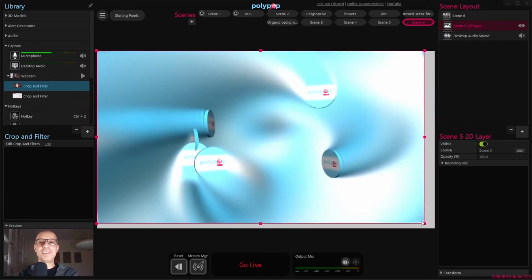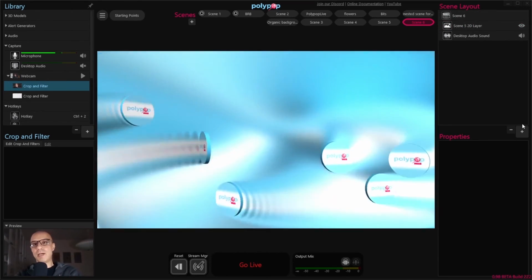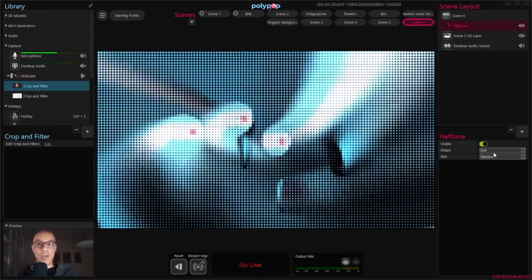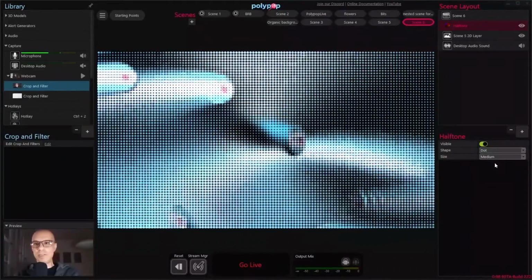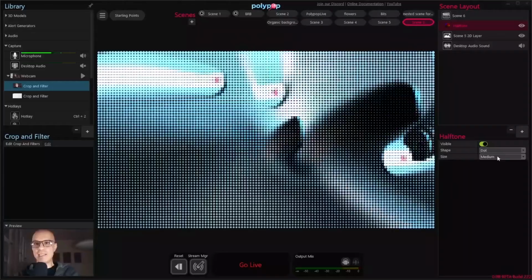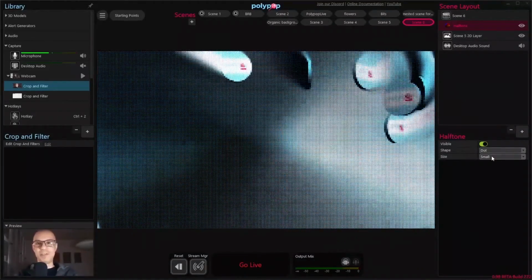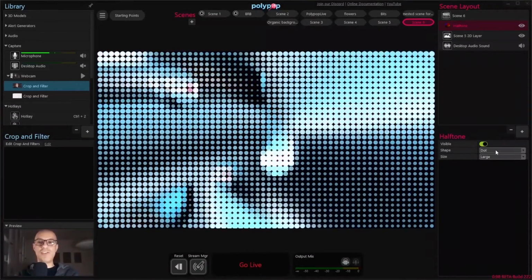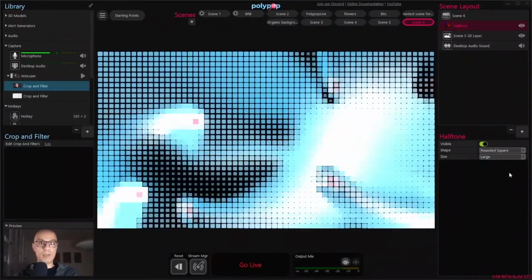Let's add image filter on this nested scene to create a different kind of effect. Let's again click on the plus button on the scene layout, and this time let's choose the halftone image filter, double click on that. And we can see our background looks completely different now. We can play with the halftone properties too. We can change the size of the dot to small to create a really interesting effect, or to large, a different kind of look. We can change the shape from dot to square or to rounded square.